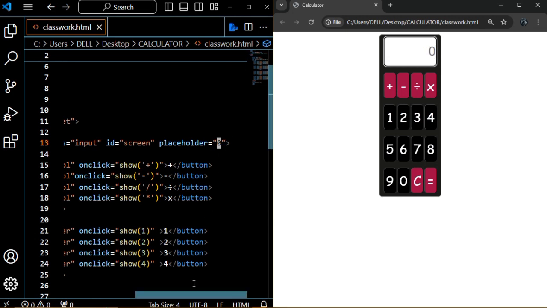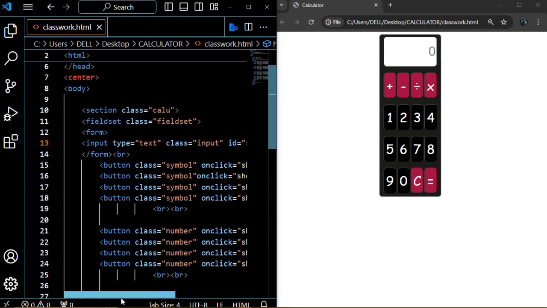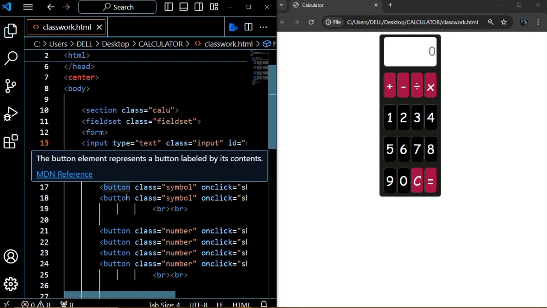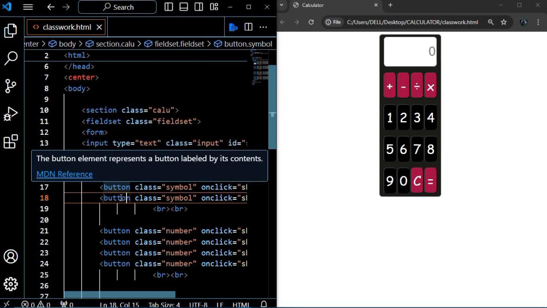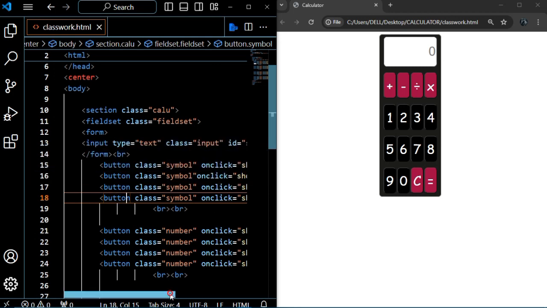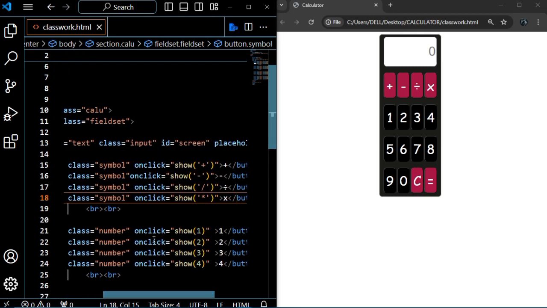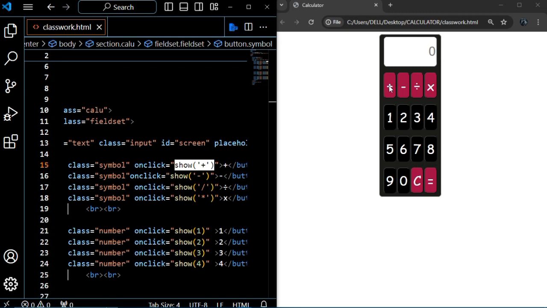Now let us scroll down to see the buttons below for the arithmetic operations like plus, subtraction, division and multiplication. As you see, we are just using the button class equal to symbol. The class of the button will be symbol. Now my functionality is on click. So when someone clicks plus, we expect to display that symbol on the screen.